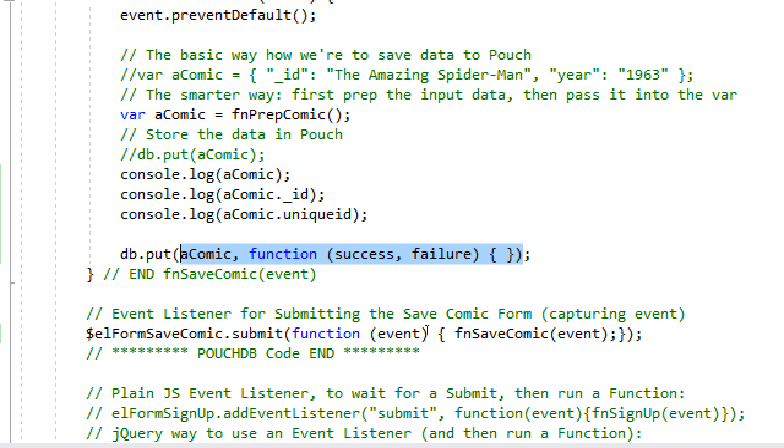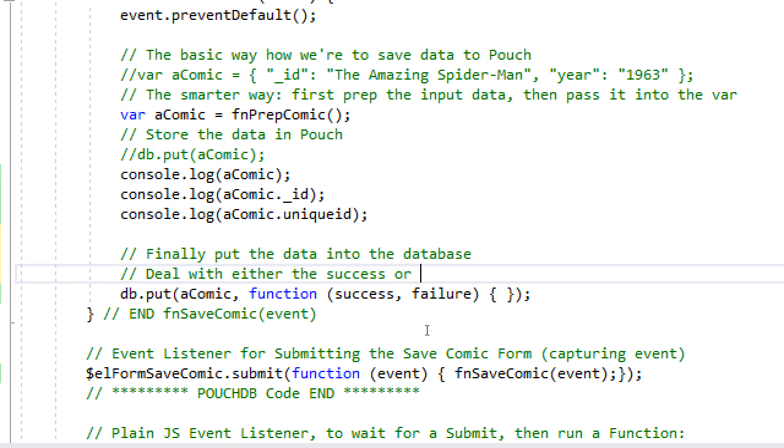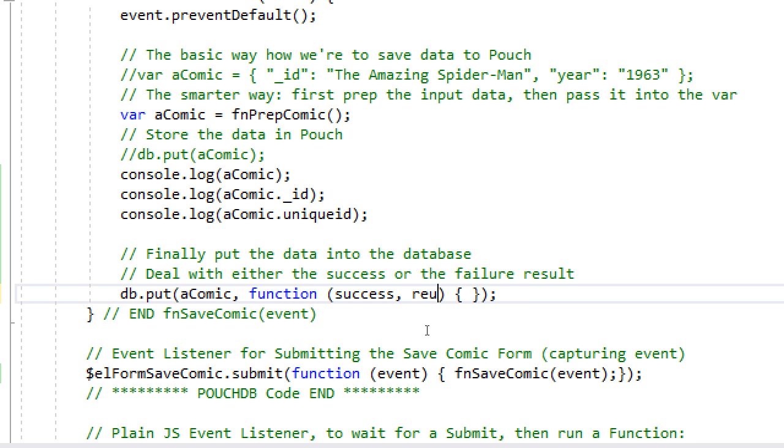So all of this ultimately is inside of the parentheses of .put. So finally, put the data into the database. Deal with either the success or the failure result. These are objects that Pouch will give back to us, a success object, a failure object. And if you read the documentation on PouchDB, sometimes they have it as success and result. This is what I had mentioned when we talked about Pouch the first time, or the second time. I said their documentation might call it result. I think it's more obvious to call it success, because they do use, back and forth, success, failure. So whatever we call these things doesn't matter, but whoops, these are actually backwards, sorry. Failure is first, it expects failure first, and then success.